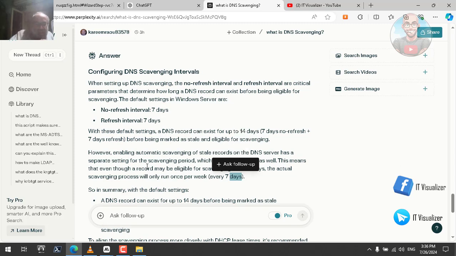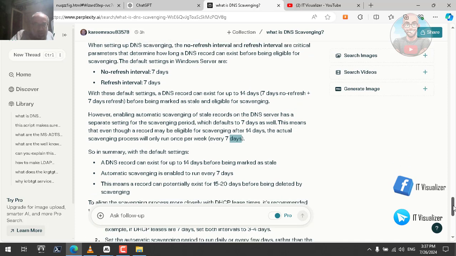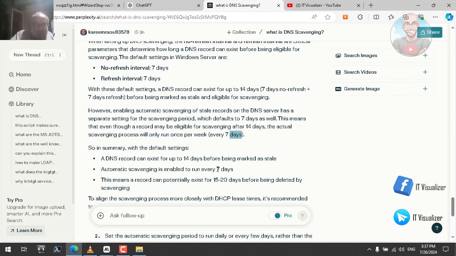Here we can know that the scavenging period will run once per week. So the process will run after 7 days and another time after 7 days. It will delete the record if it is not used for 14 days. This is very, very good. Now we know exactly that it is enabled to run every 7 days. So this is correct.